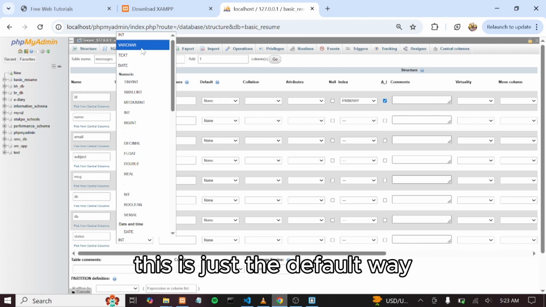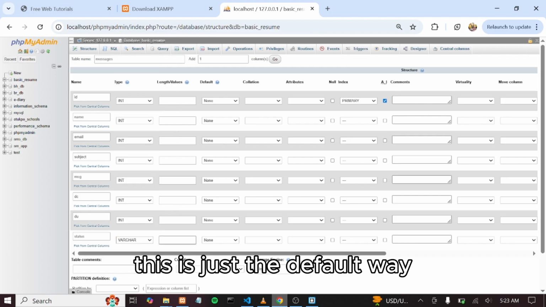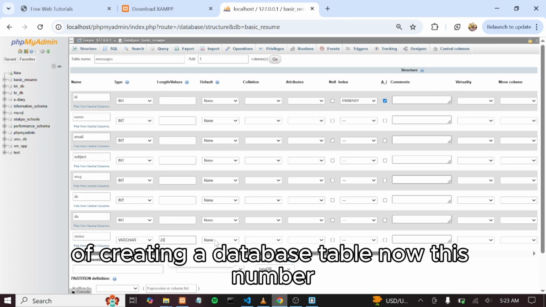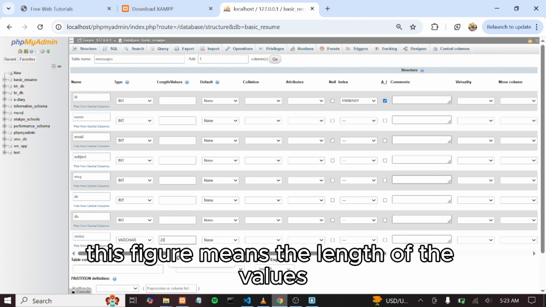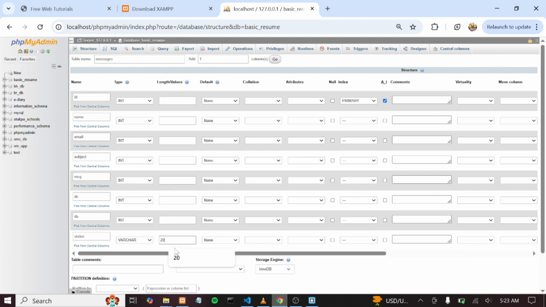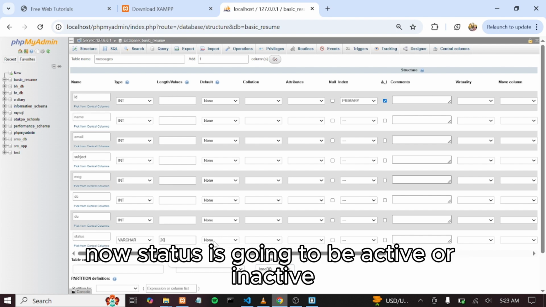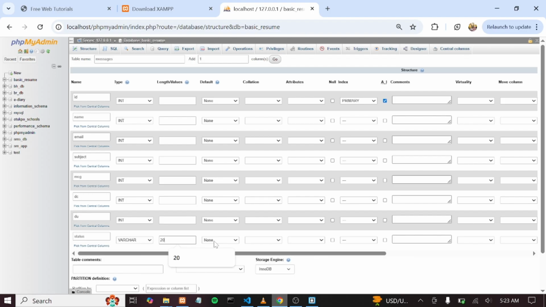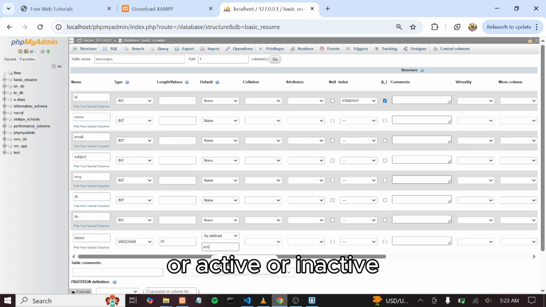This is just the default way of creating a database table. Now this number, this figure, means the length of the values. Status is going to be active or inactive, so 20 is enough to contain all the values for active or inactive.